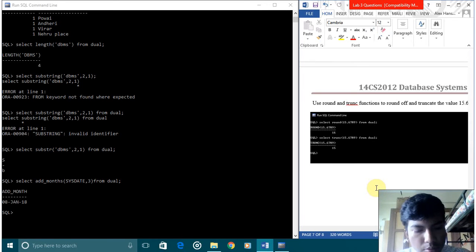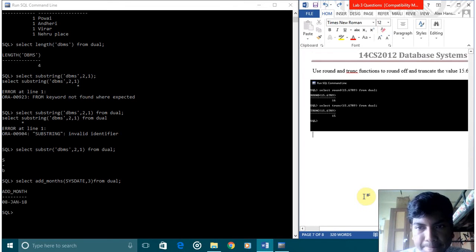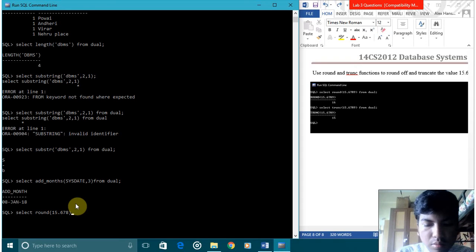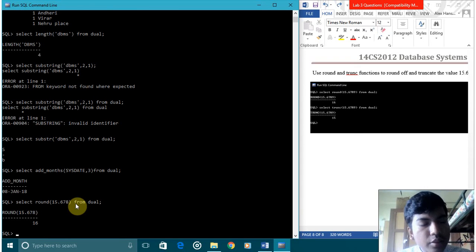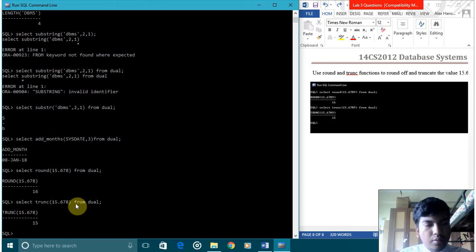For example, we can do this. We will give a random value. So as you can see, 16 has been displayed. Now if I try truncating it, it should give 15. So as you can see, it just removes the decimal part of the data. So that's it for this experiment.